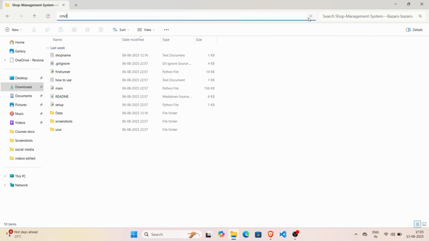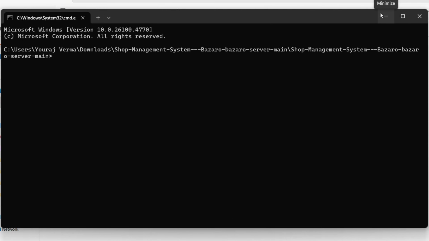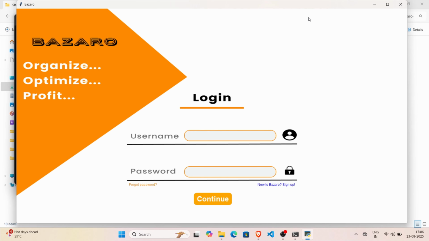First, open the command prompt in the root directory of the project and run the main.py file. I'm assuming you have already run the setup.py and firstrunner.py files as part of the initial setup.